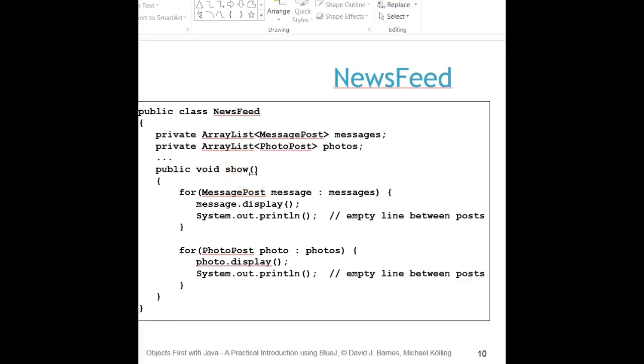There are other methods in here as well. Basically, this method is showing all the text posts that you have, and as you can see, there are some comments here. The second part is displaying all the photos. So this part is displaying all the messages, and this part is displaying all the photos. This is the main method of the newsfeed, which has the message post and the photo post. The full version of this is on page 369.